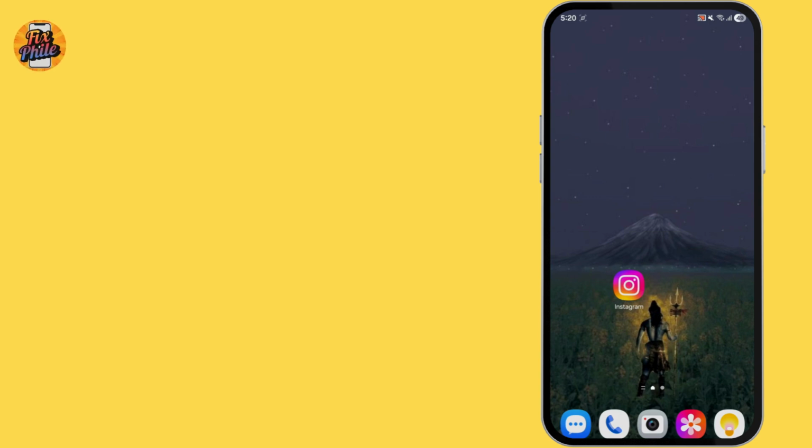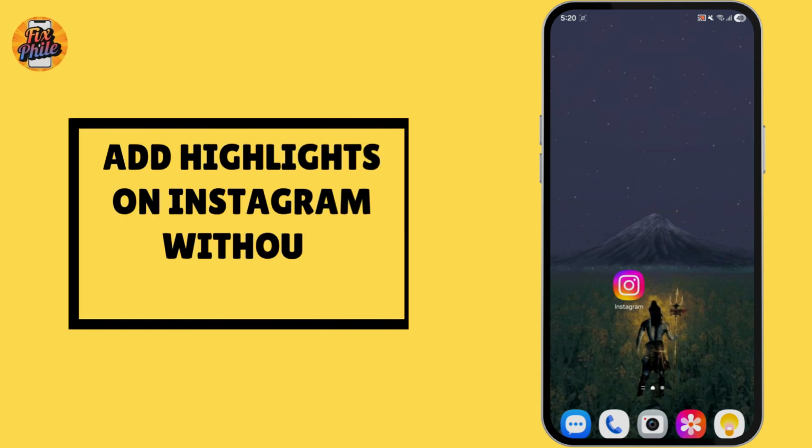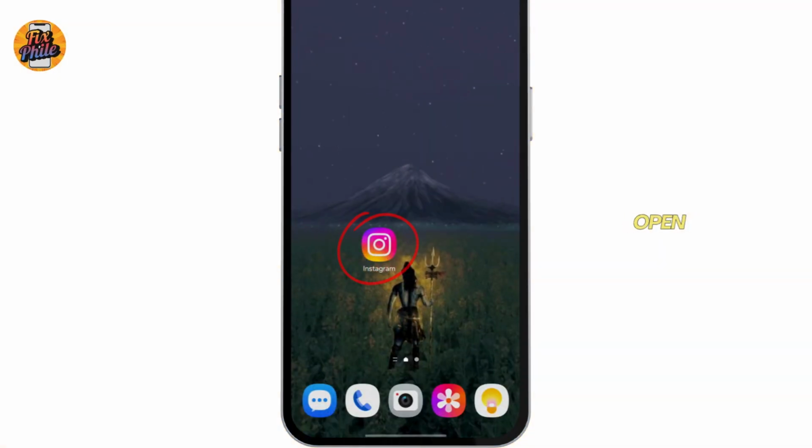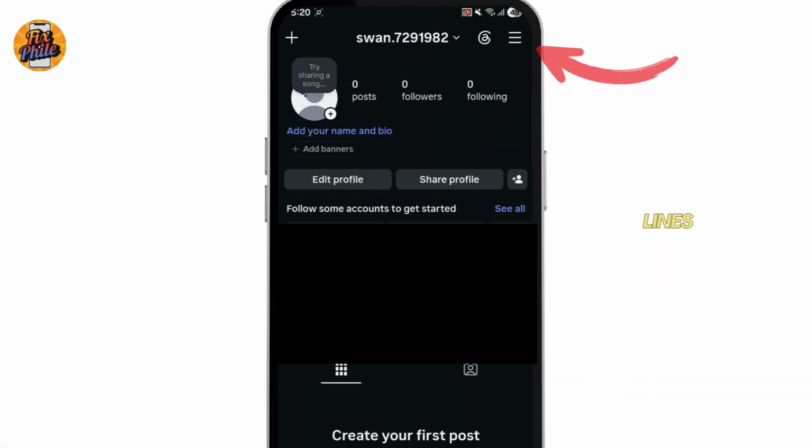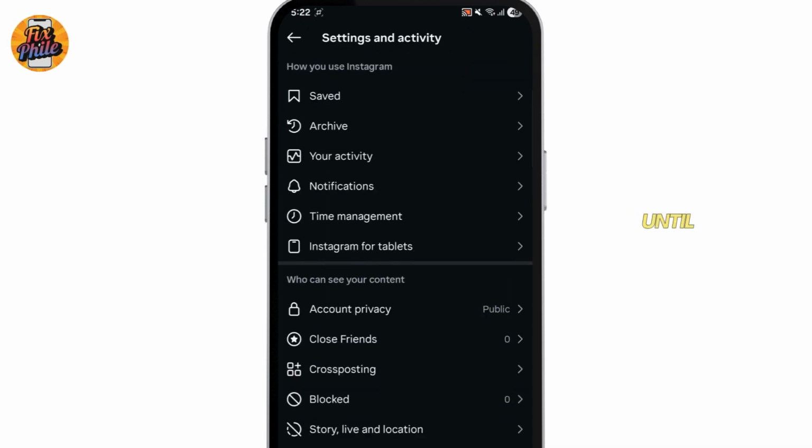In this video, we'll learn how to add highlights on Instagram without posting a story. So firstly, open your Instagram app and head to your profile. Tap on the three lines in the top right corner. From there, scroll down until you can find the Who Can See Your Content section.